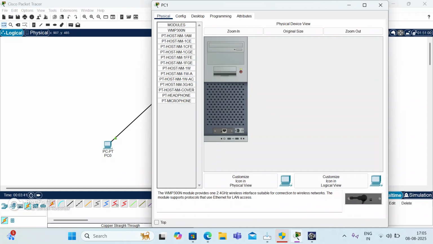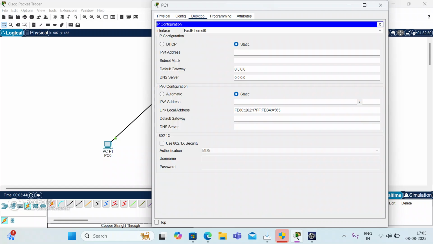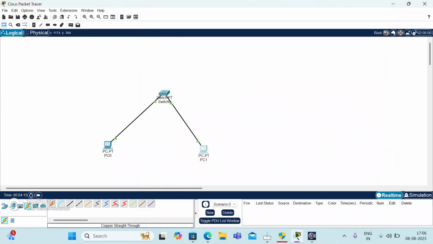Now go to PC1, click on PC1, click on Desktop, then IP Configuration. For PC1 we are going to give the IP address 192.168.10.2. The subnet mask will be given automatically. Next, for the default gateway, I am giving 192.168.10.3. So this is my default gateway. Closing this, I have assigned the IP addresses for both PC0 and PC1, and in between there is the switch.